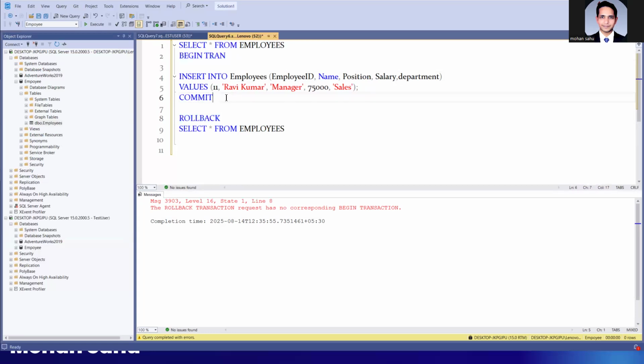So this is useful when you are writing multiple inserts and updates, and if you want to verify once you have executed the statement, you verify, and then when you are satisfied, only then you commit or you roll back. So this is how we use commit and rollback.